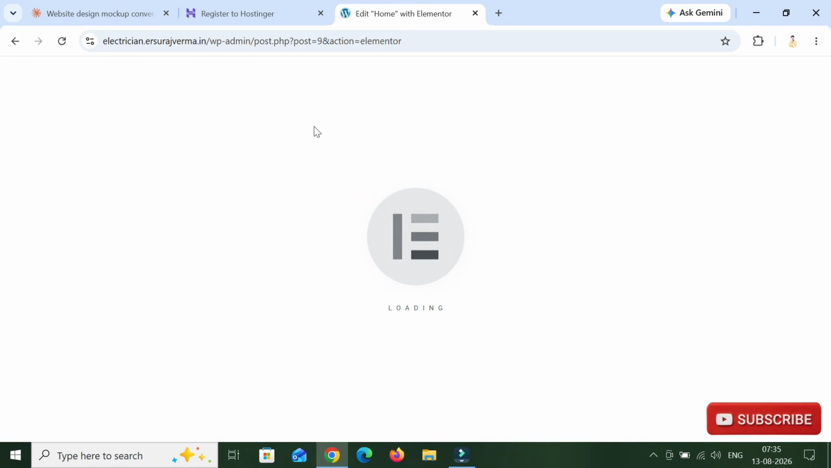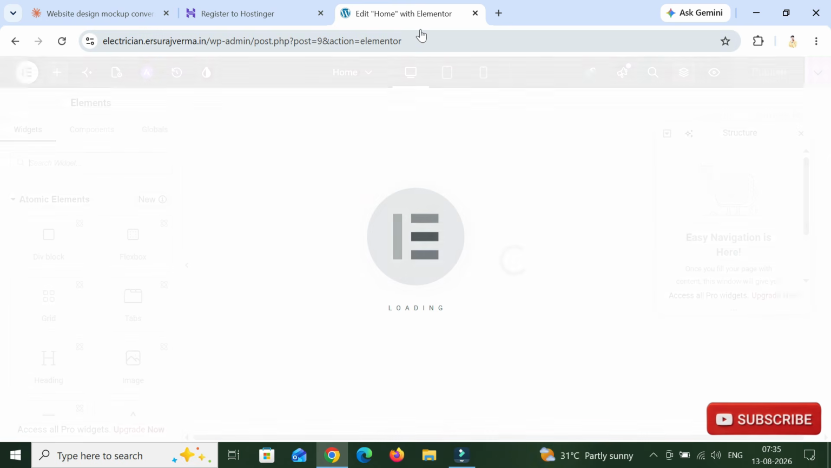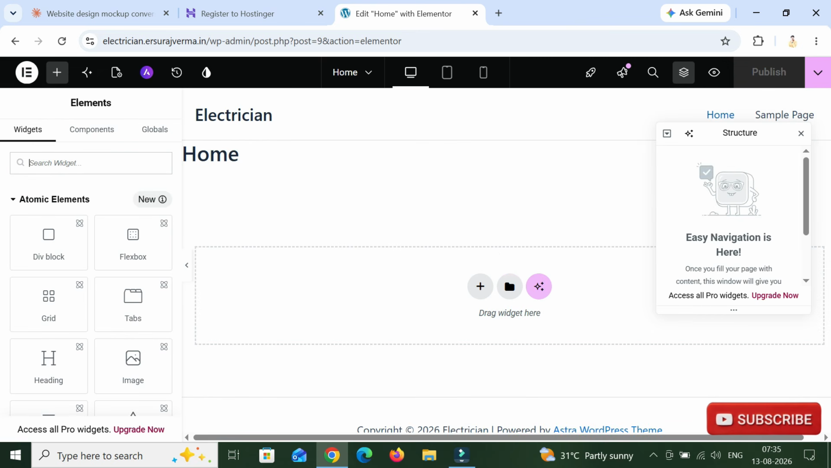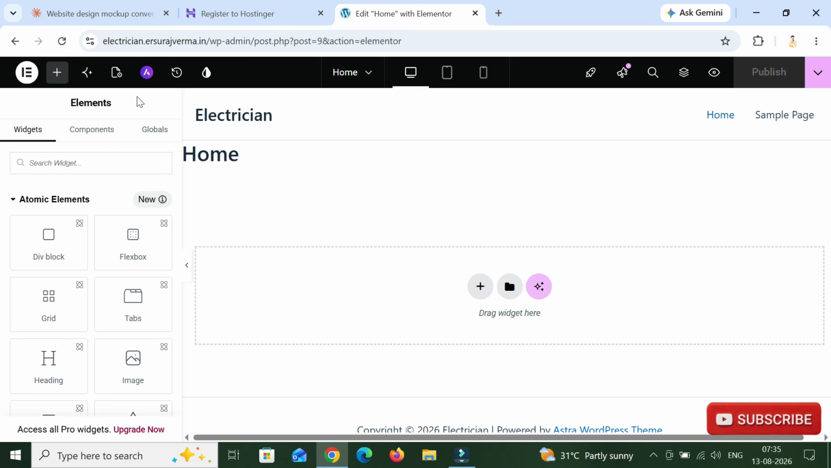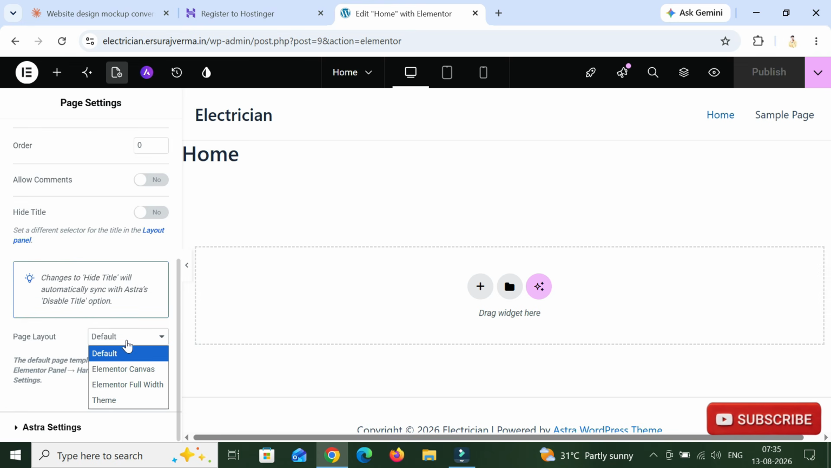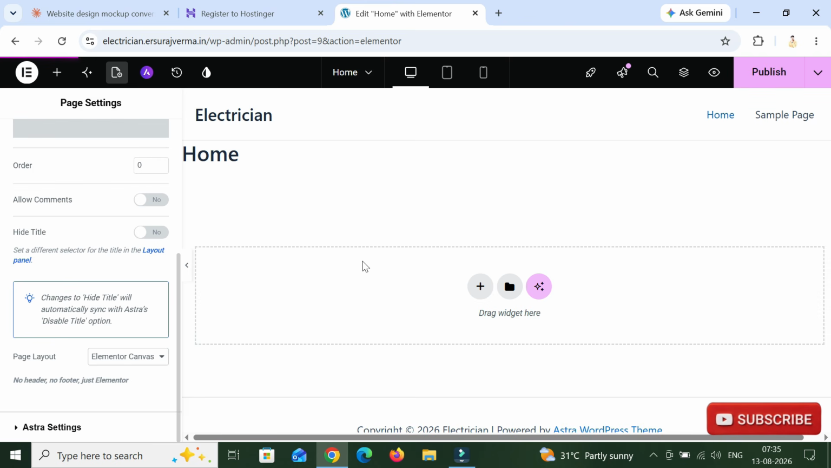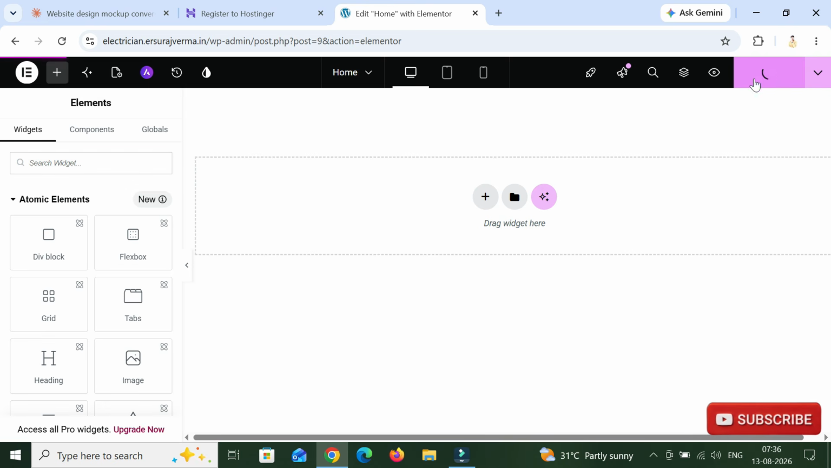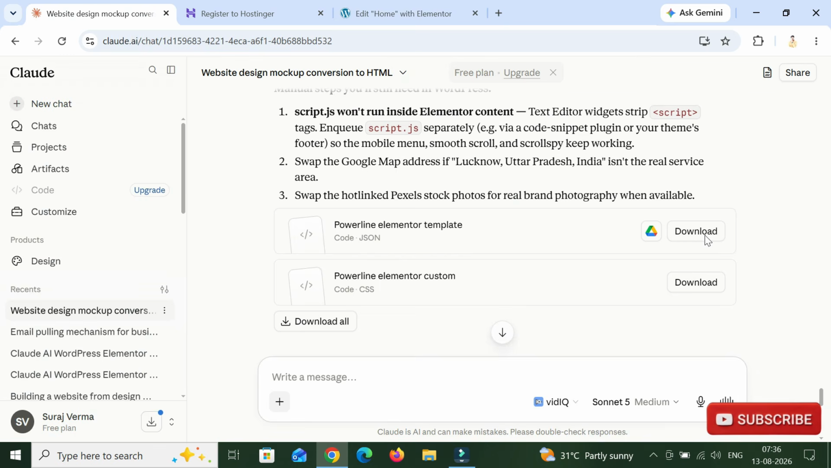But before that, it will be best to set the page layout to canvas because we need to get rid of this header and also the title on the top so that our page will look cleaner. Okay, so let's scroll down and go to page layout and select Elementor Canvas. Okay, and after that let's click on the publish button and we will now be ready to import our JSON template.